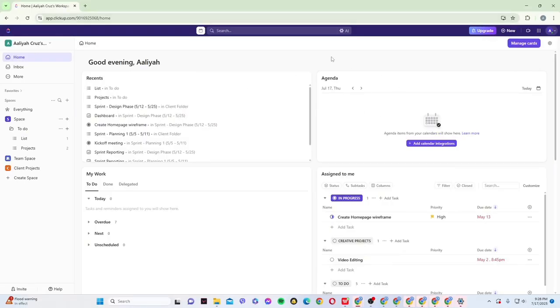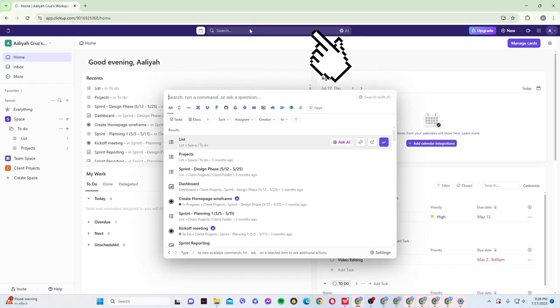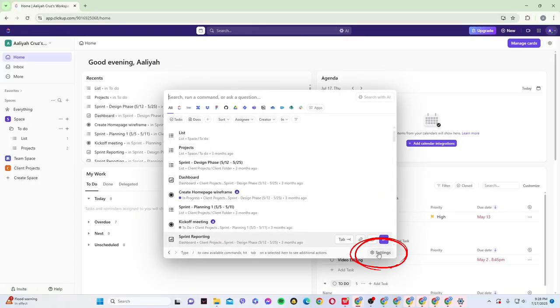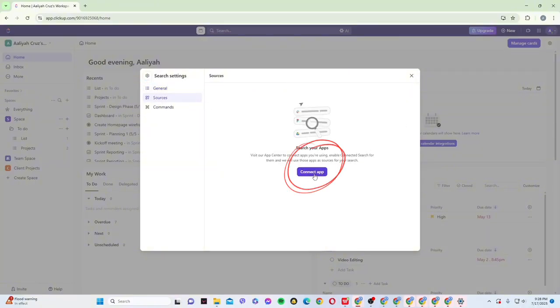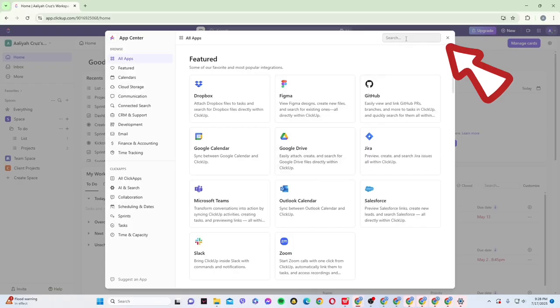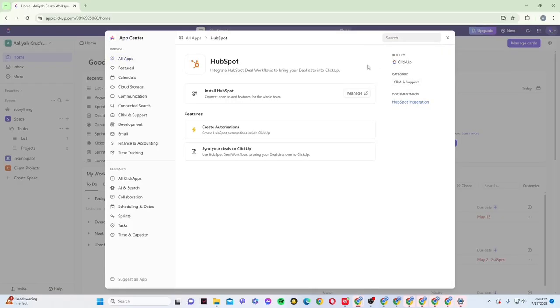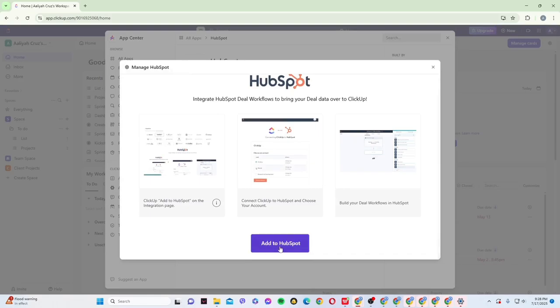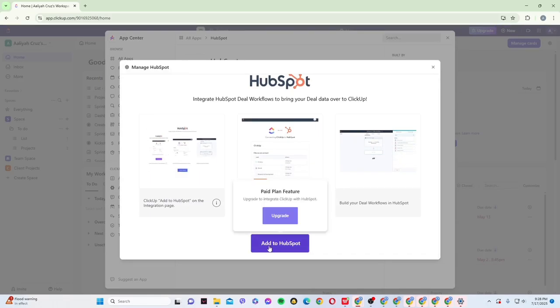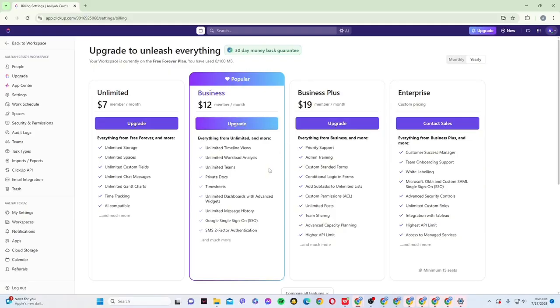First, go to your ClickUp account, then click on the search bar at the top and go to Settings. Now, select Sources on the left side, then Connect App. After that, search for HubSpot and click on it. Now, just go ahead and click the Manage button, then Add to HubSpot. For here, you need a paid plan feature, so just go ahead and upgrade your account. But once you've done that, you can now easily integrate ClickUp to HubSpot.